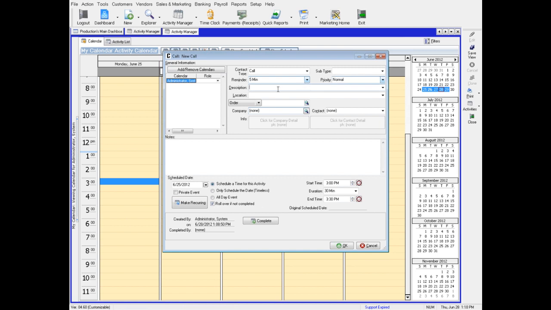In this case, I could put in just a basic description of what the call is, and then location. If I was going to have a meeting instead of a call, I can go down here and type in the location. I could type in customer's location, in shop. If it was an internal meeting, I could put in the conference room. Wherever the call or meeting is happening, I would put there.